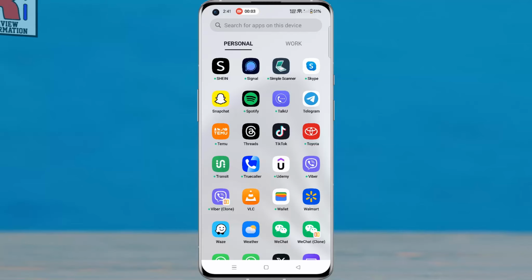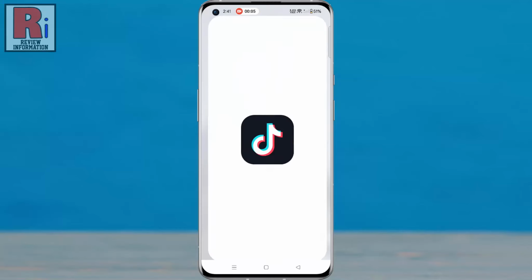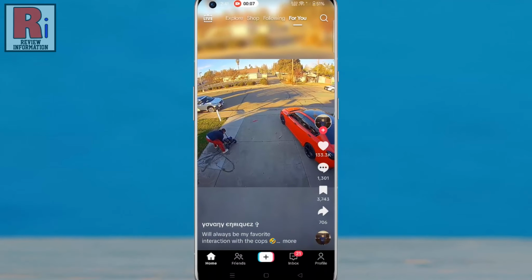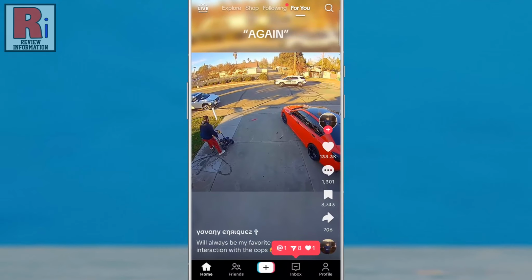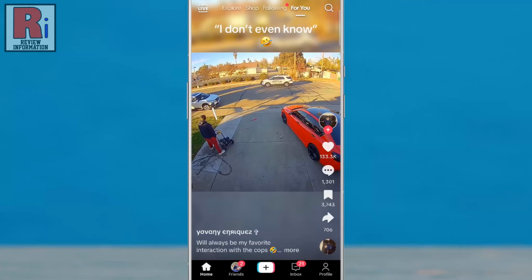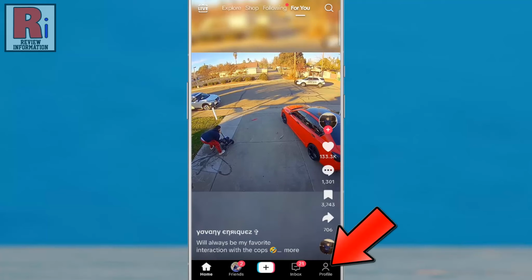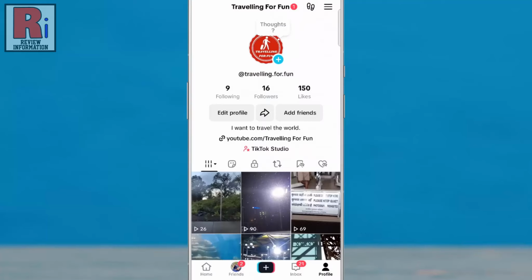To begin, open the TikTok app on your phone. Log into your TikTok account, if you haven't already. Now go to your profile from the bottom right corner. On your profile page, tap on the following account to access the list of accounts you are following.